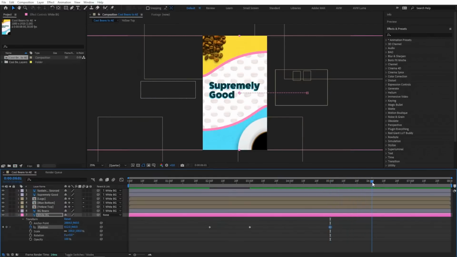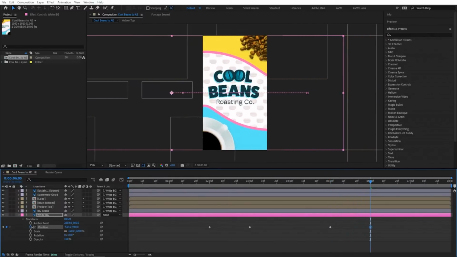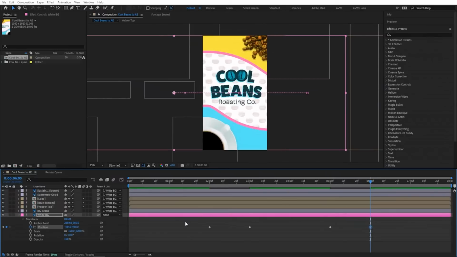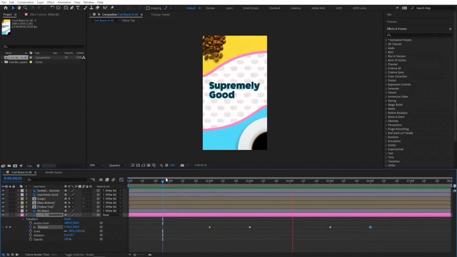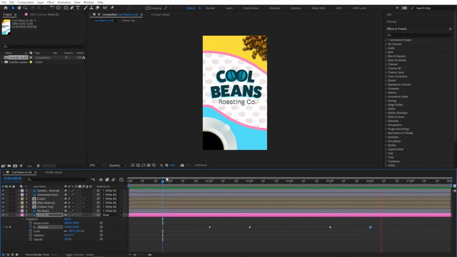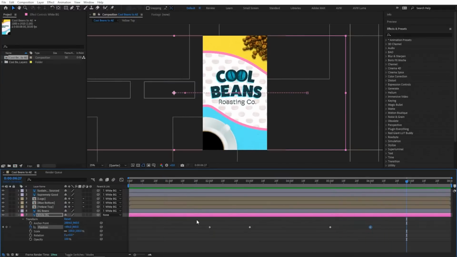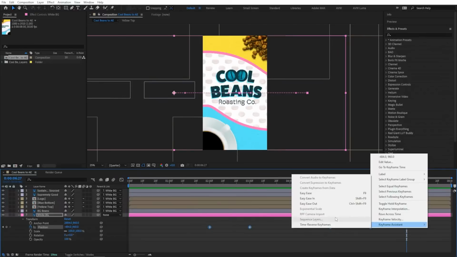Move up to 6 seconds, and I can also scrub the values down here in the timeline to get to that last position of my layout. Let's hit the spacebar to do a quick preview. Not a bad start. Let's smooth out this movement by selecting all those position keyframes. Right-click and choose Keyframe Assistant, Easy Ease, or just hit the F9 key. Another preview.